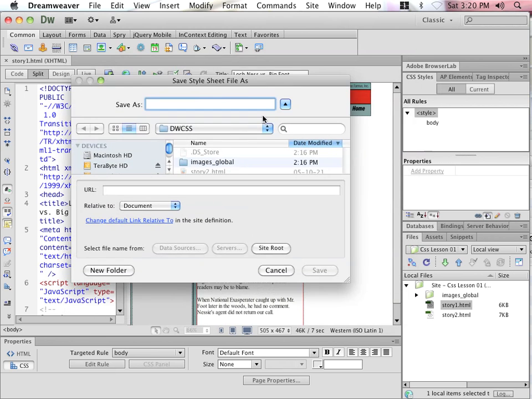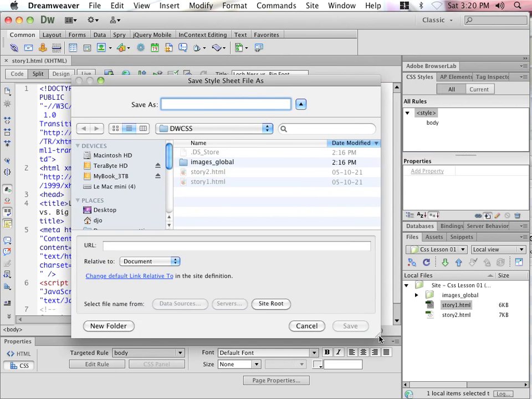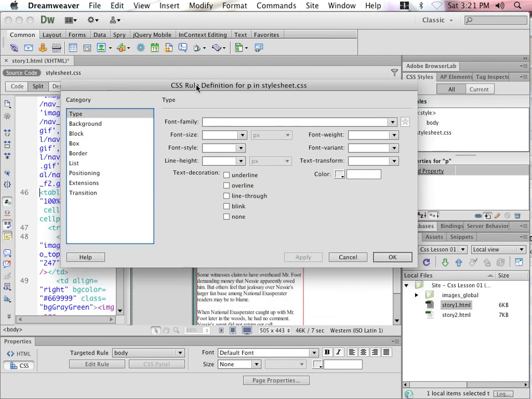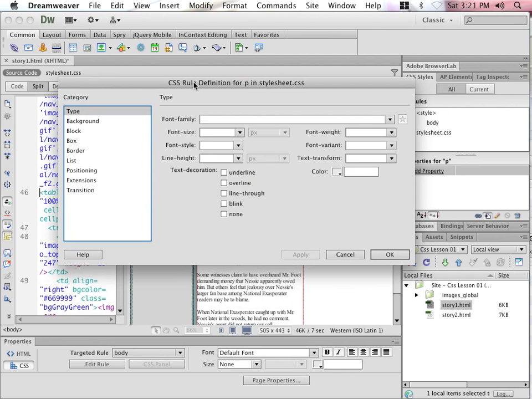It comes up with this dialog box, asking me where to save it and what to call it. I will call it stylesheet, actually stylesheet.css. A prudent place to save that is in your root directory. So you click on site root. We happen to be there already. And we click save. Now, I'm prompted right away to establish my first style.